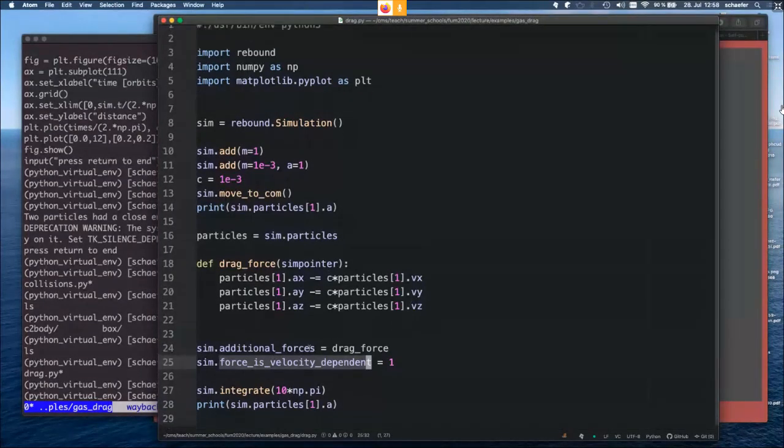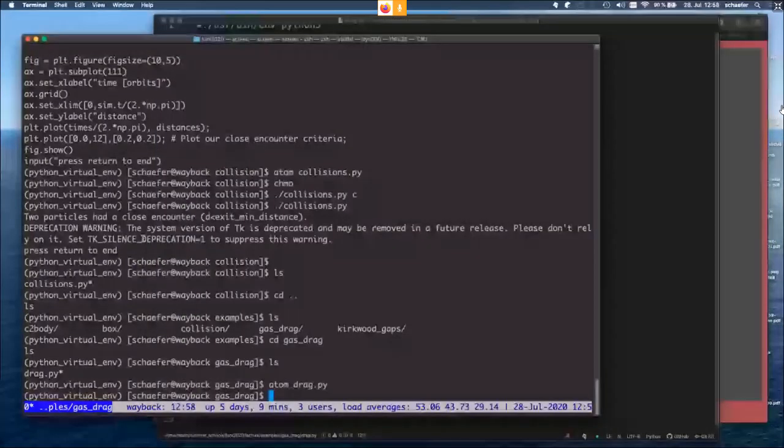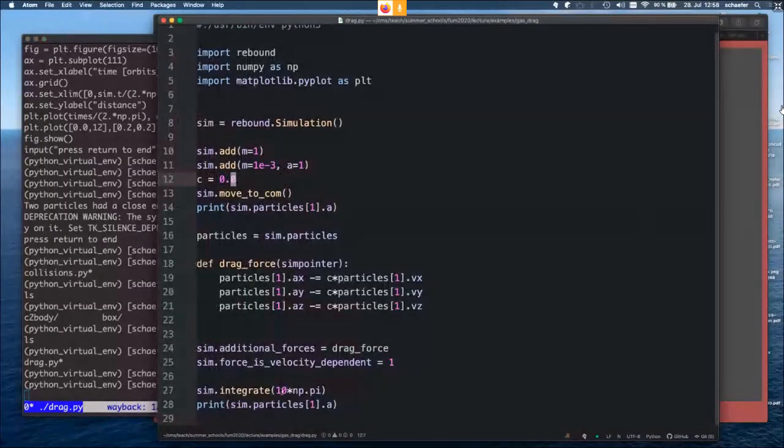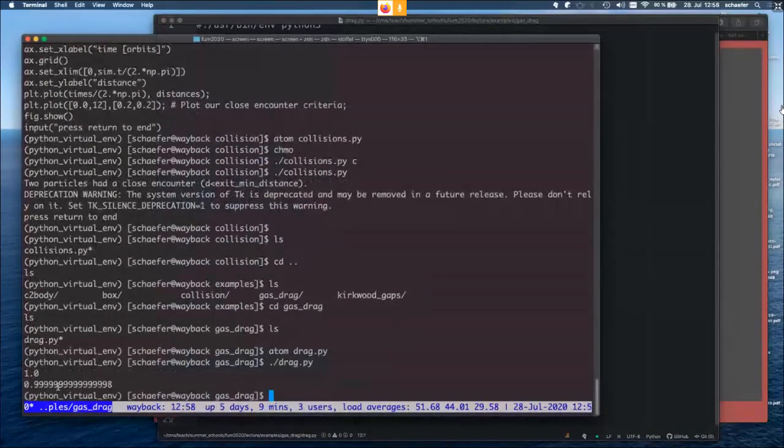And if we integrate this, then let's see, if we don't add any drag, we set the coefficient to 0, then nothing should happen. We have here this integration over 5 orbits, and you see that the semi-major axis doesn't change. So this is just a floating point round-off error.